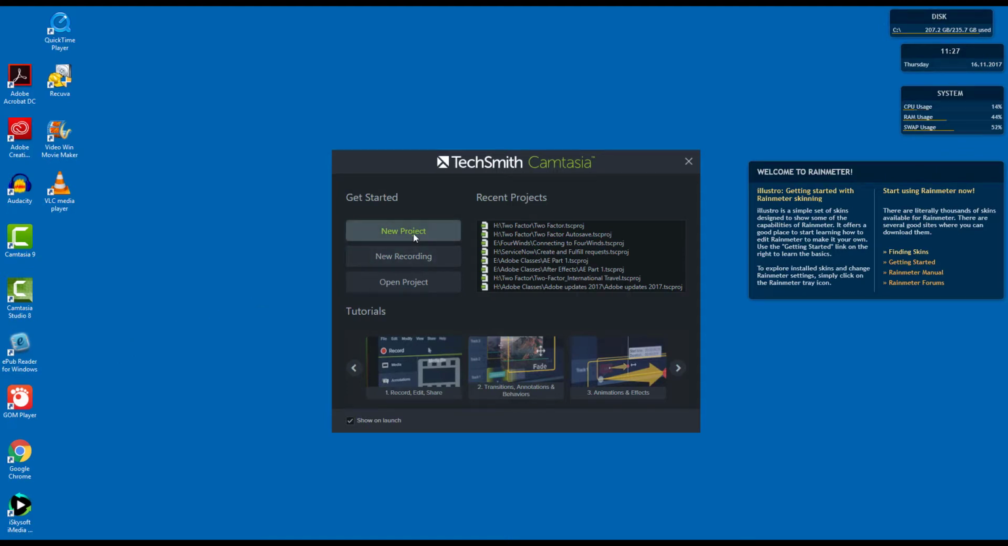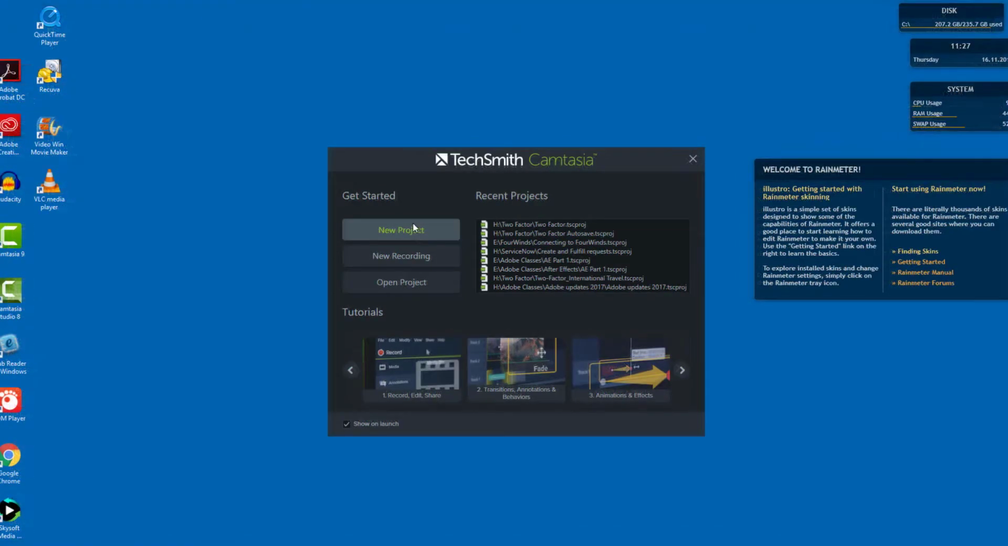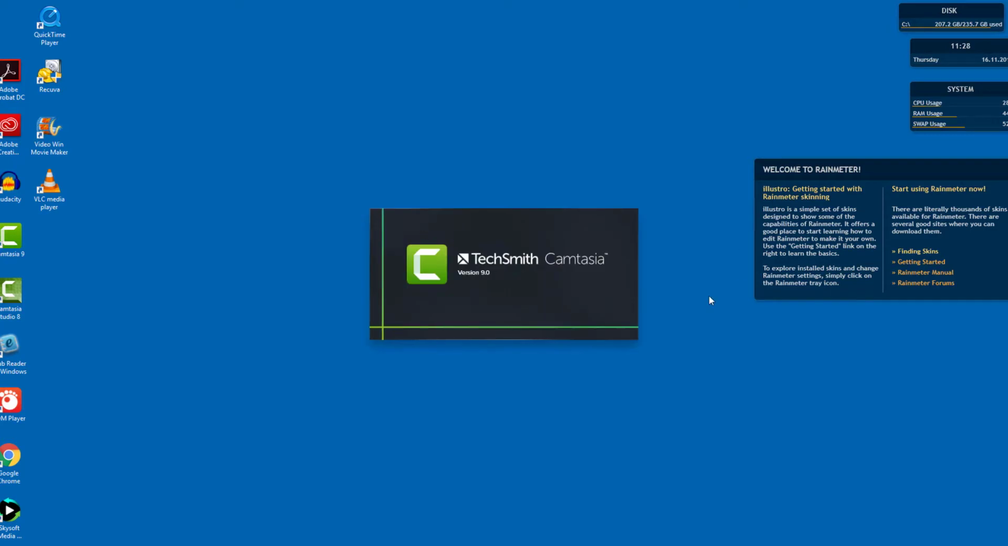Over the next few videos, we're going to be touching on a few things. In Camtasia 9, what you want to start doing is to start a new project. This means if you have a bunch of videos already compiled and you want to start editing them together, I would click on New Project. That's going to open up Camtasia.